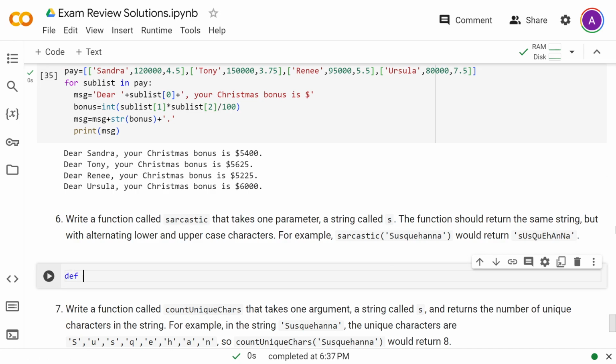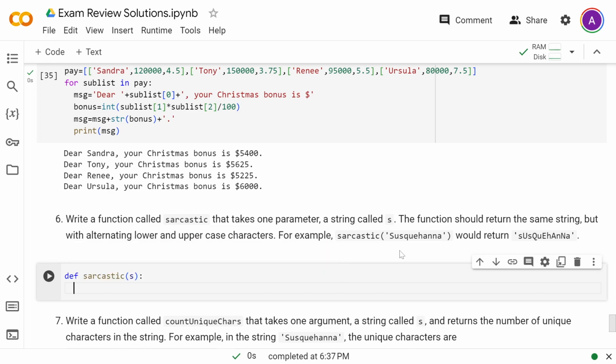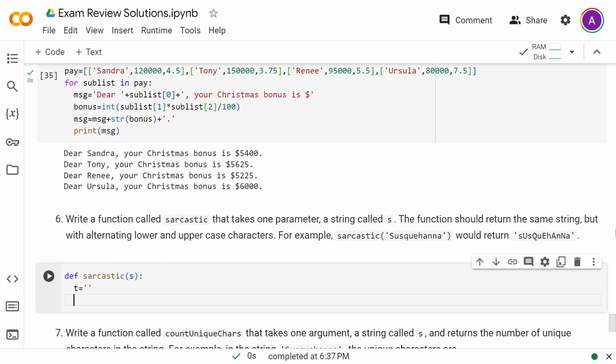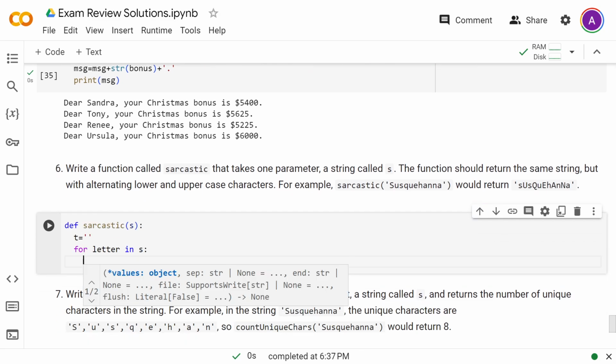Right, so we're writing a function with parameter s. It's going to look like this. And I'm going to use the accumulator pattern. So I'm going to start off with another string called t that's going to start off empty. And then I'm going to build up t letter by letter. So I'm going to loop through the letters in s, and I'm going to add them one by one to t.